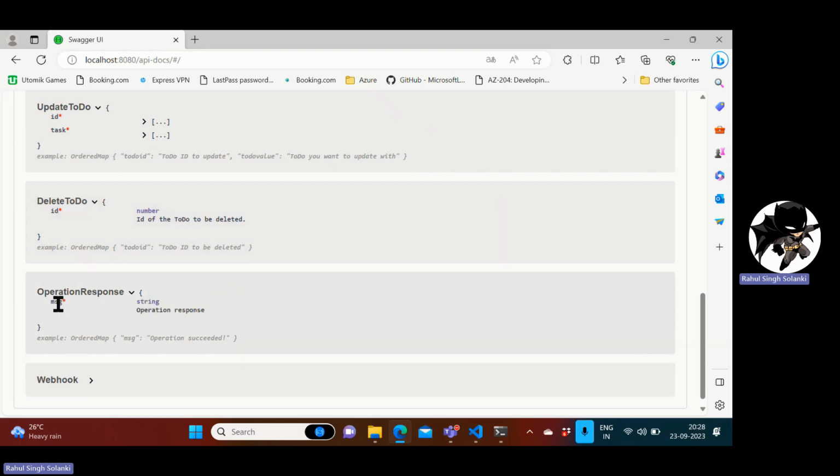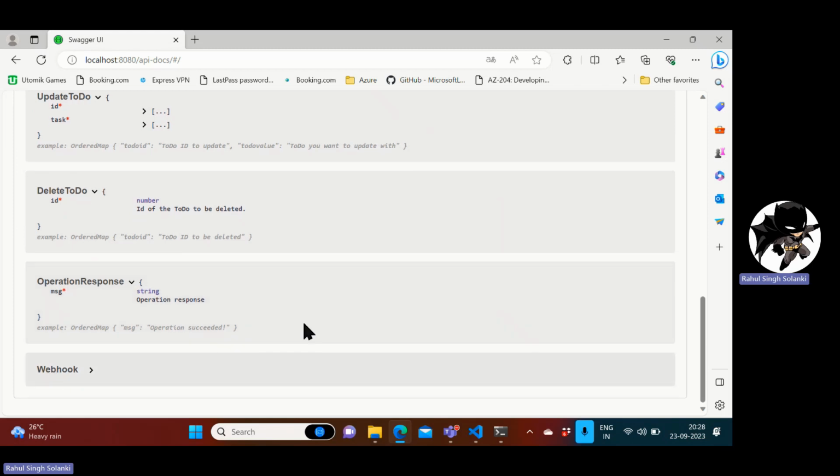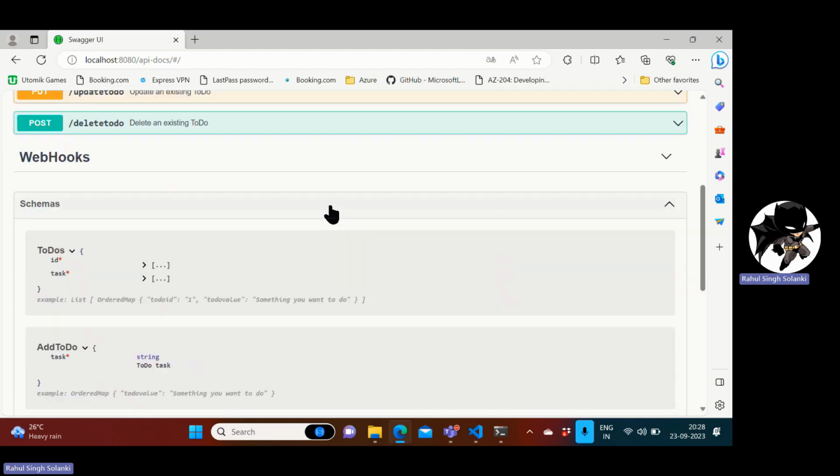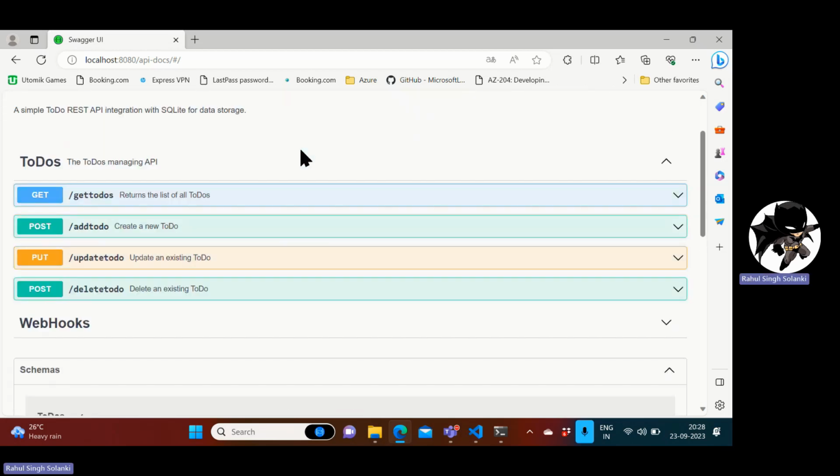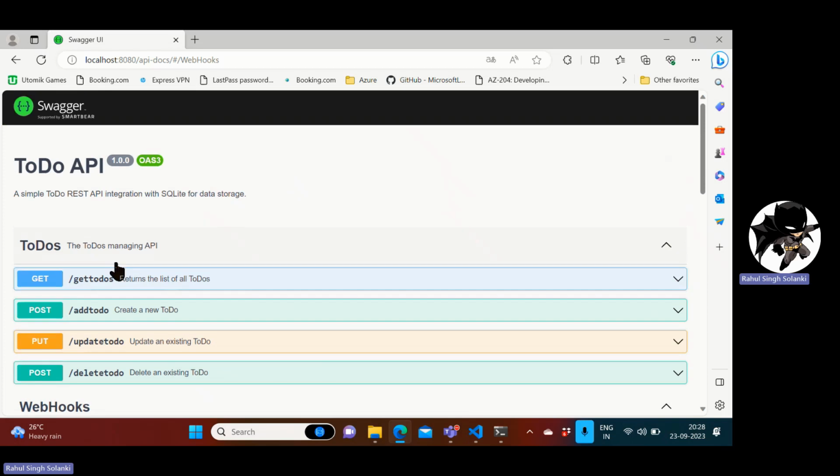Every operation has a message, which will contain whether the operation was a success or a failure. This is how it would look. And the webhook, we'll just leave it for now and concentrate on other things. Let me first show you how we can test this.